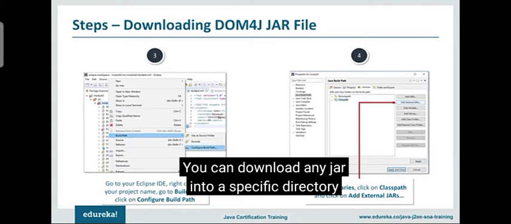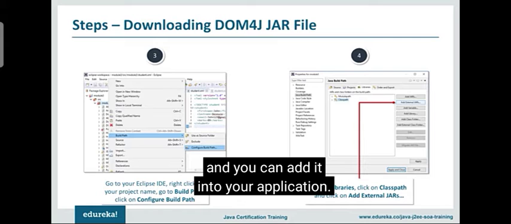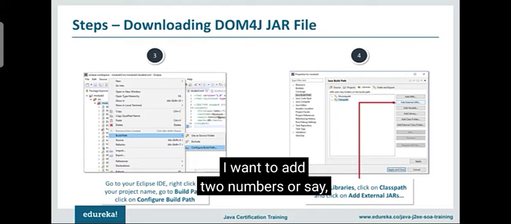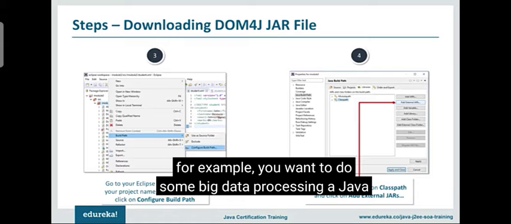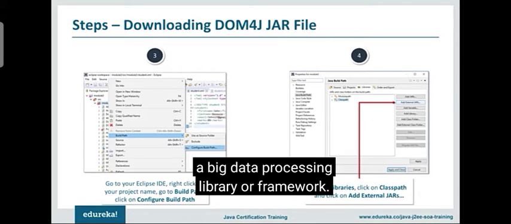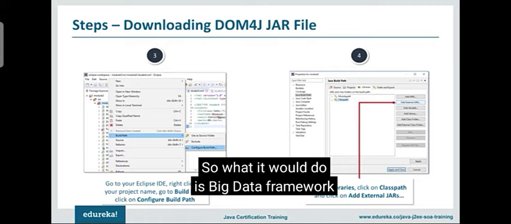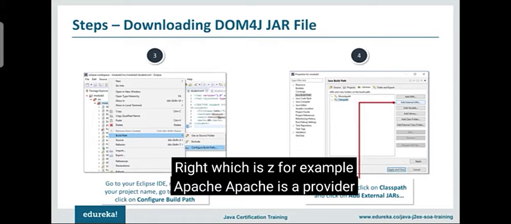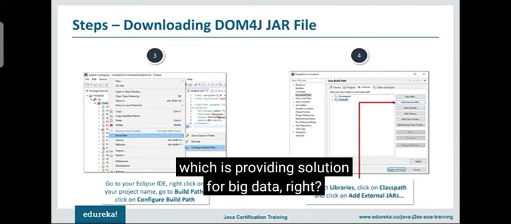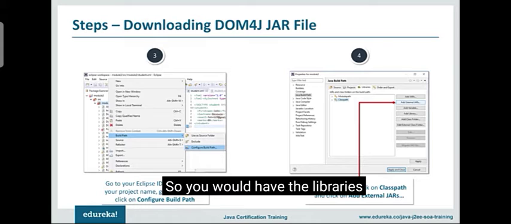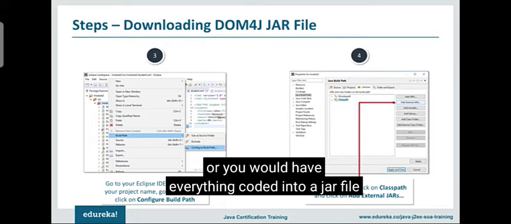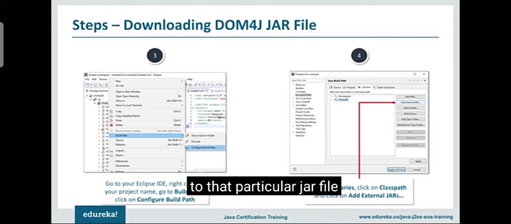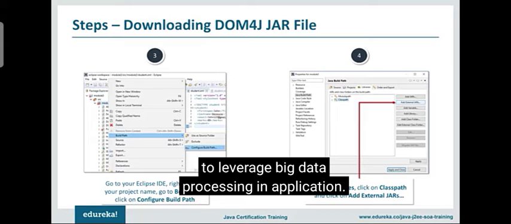You can download any jar into a specific directory and you can add it into your application. Say, for example, you want to do some big data processing. Java by itself doesn't have a big data processing library or framework. So a big data framework will have a jar file exposed, right? Say, for example, Apache is a provider which is providing a solution for big data. So you would have everything coded into a jar file for big data processing. Now you need to import that jar file, or link your application to that particular jar file, to leverage big data processing in your application.